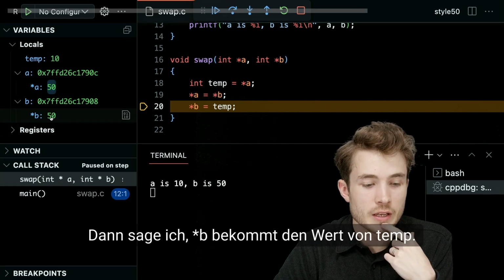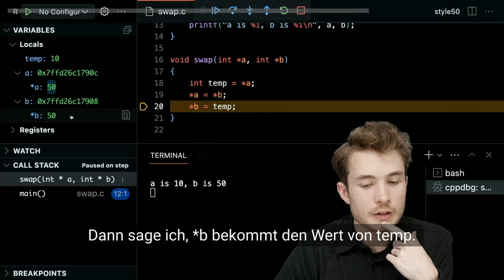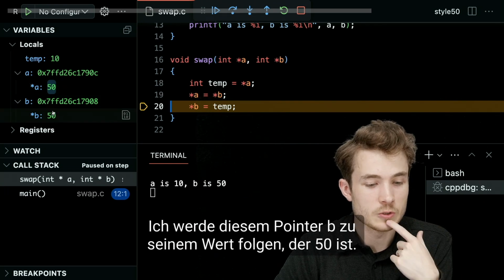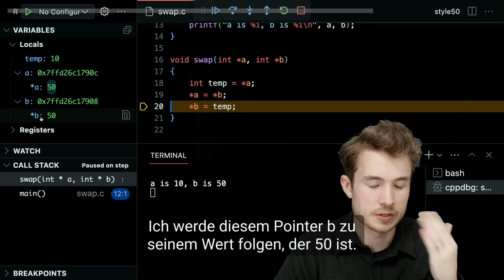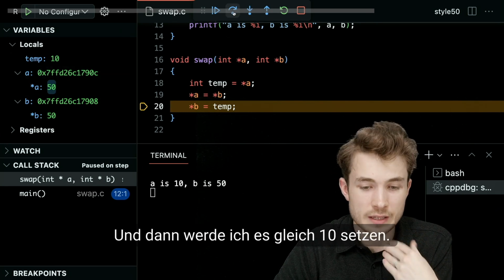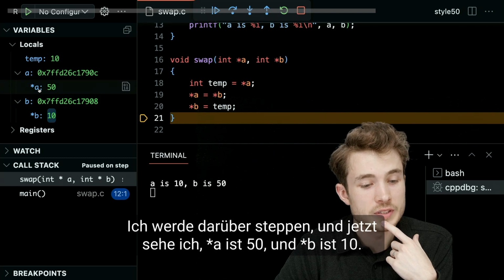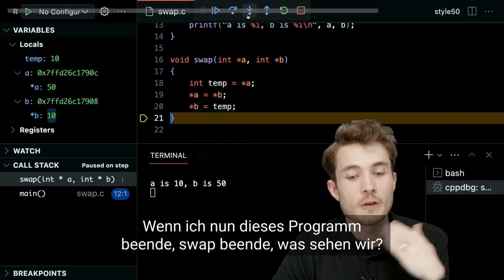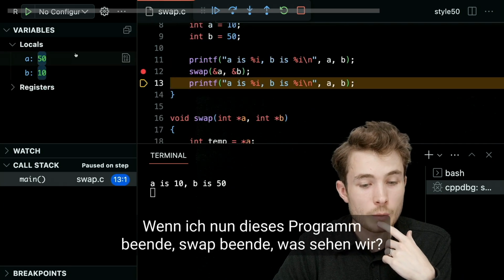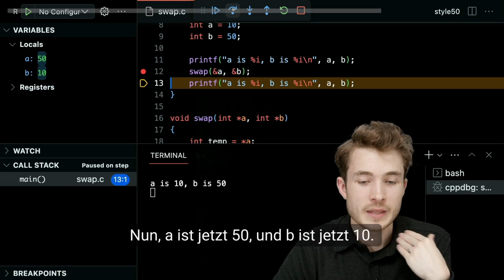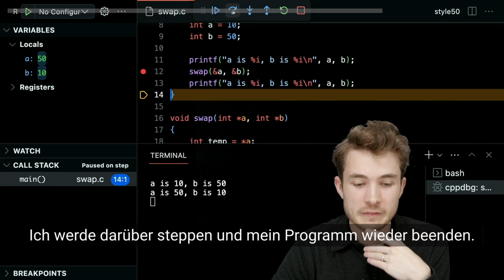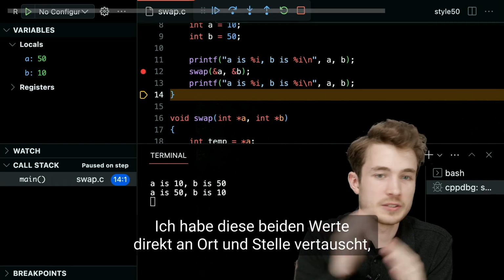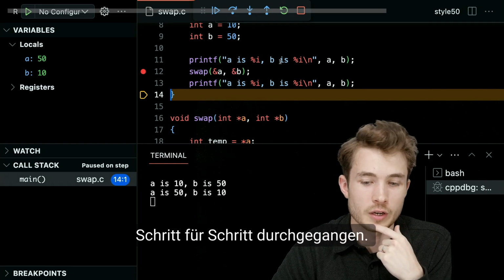Now then, I'll say star b gets the value of temp. Well, star b is currently 50. I'm going to follow this pointer b to its location, to its value, which is 50, and then I'll set it equal to 10. I'll step over, and now I'll see star a is 50 and star b is 10. Now if I end this program, finish swap, what do we see? Well, a is now 50 and b is now 10. I'll step over and finish my program again, and now I'll see a is 50, b is 10. I've swapped these two values right there in place, walking through step by step.